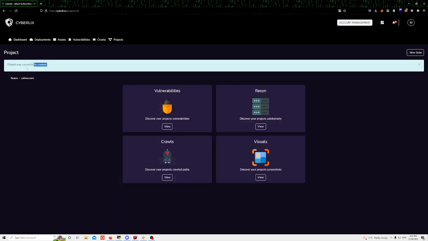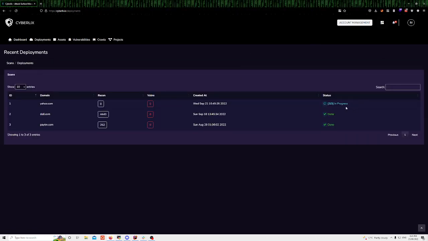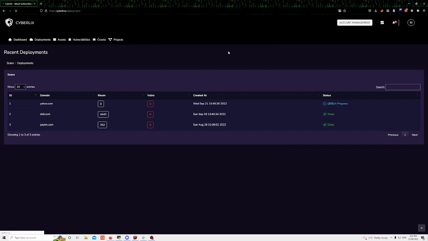say project was created successfully, and if you go to deployments, it will actually, oh okay, that's kind of a bug, because I've already scanned Yahoo, so the Docker image isn't removed. I'm not going to go into detail, but that's a bug I need to work on. But let's create one that I have never scanned before.